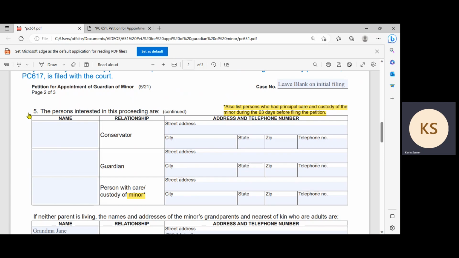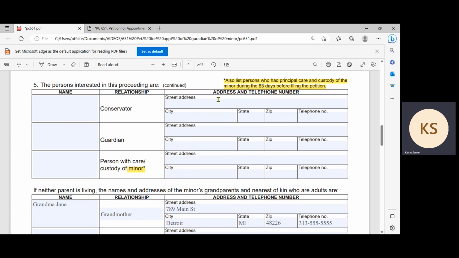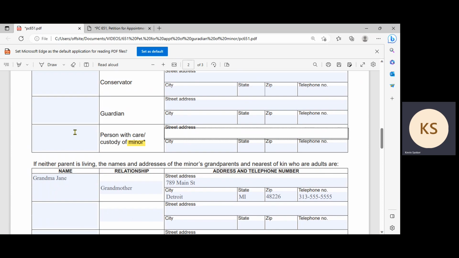So moving on to 5, the persons interested in the proceeding are, this is a continuation of above. This is if there's a conservator, you'll put their information. If there's a guardian already, you'll put their information along with their address. You must include their address. And then there's an asterisk, which belongs to this down here. Also list persons who had principal care and custody of the minor during the 63 days before filing the petition. So if that applies to you, you're going to put the name of that person and their address.